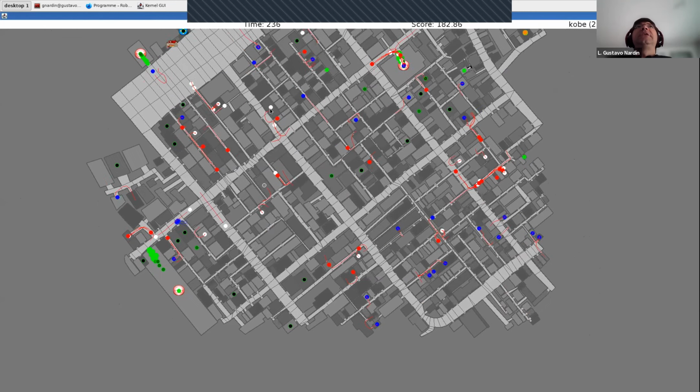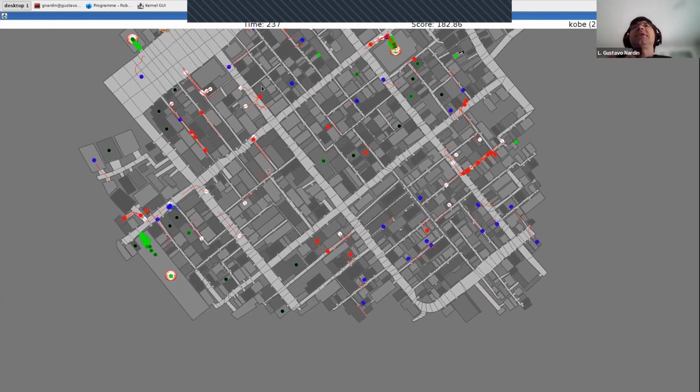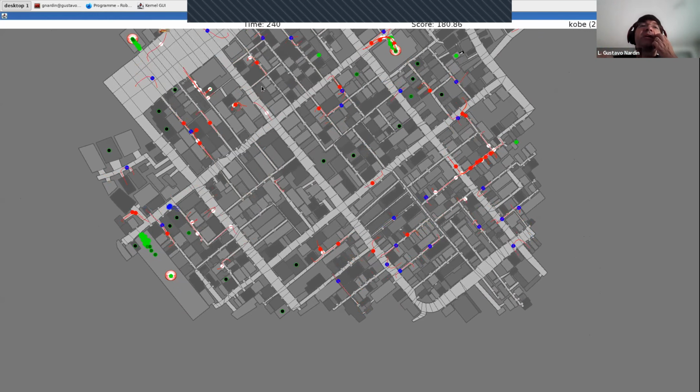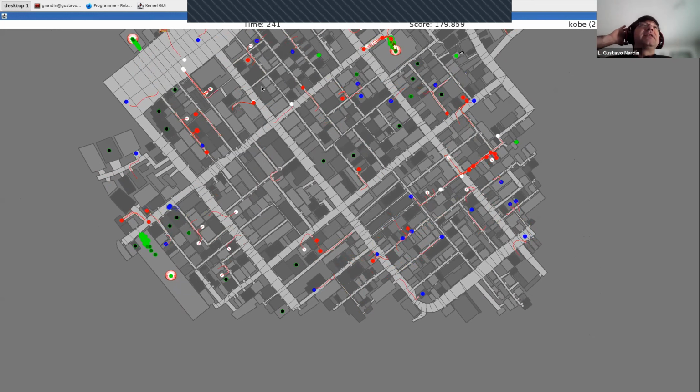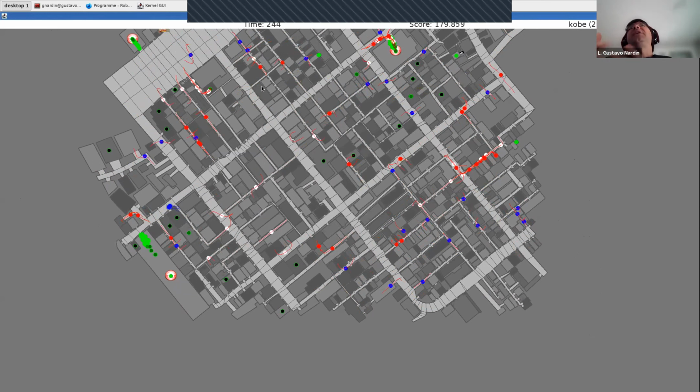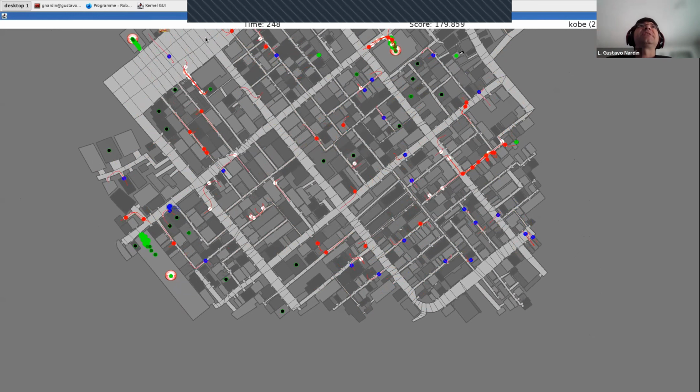And well, the movement here depends on the strategy that the team has implemented. This is a sample agent, so it's not completely dummy, but it's not as smart as some of the teams that participate in our competition.